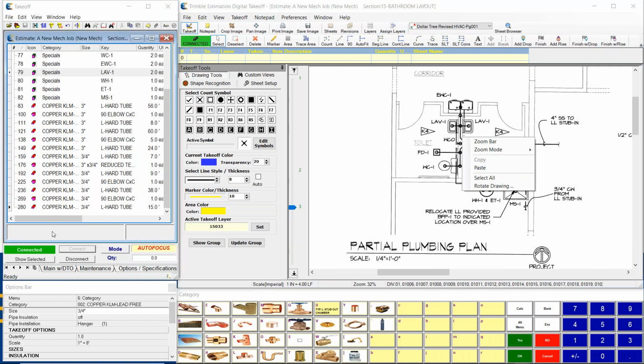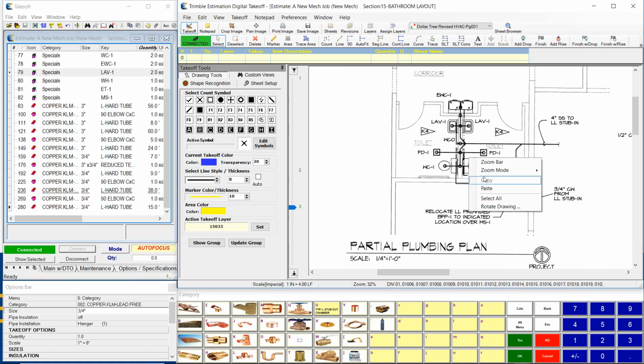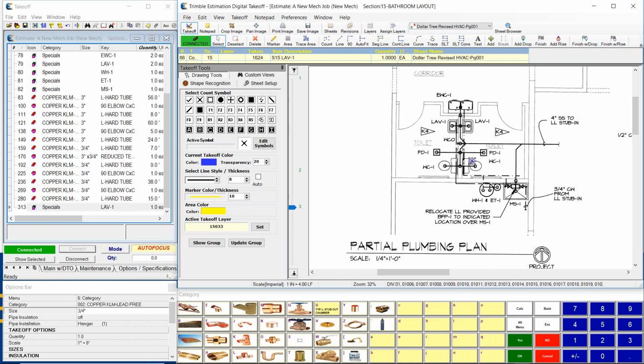Now, before I hit paste, watch over here. So it's going to go pick up. I might not have grabbed everything. Hang on, sorry about that.